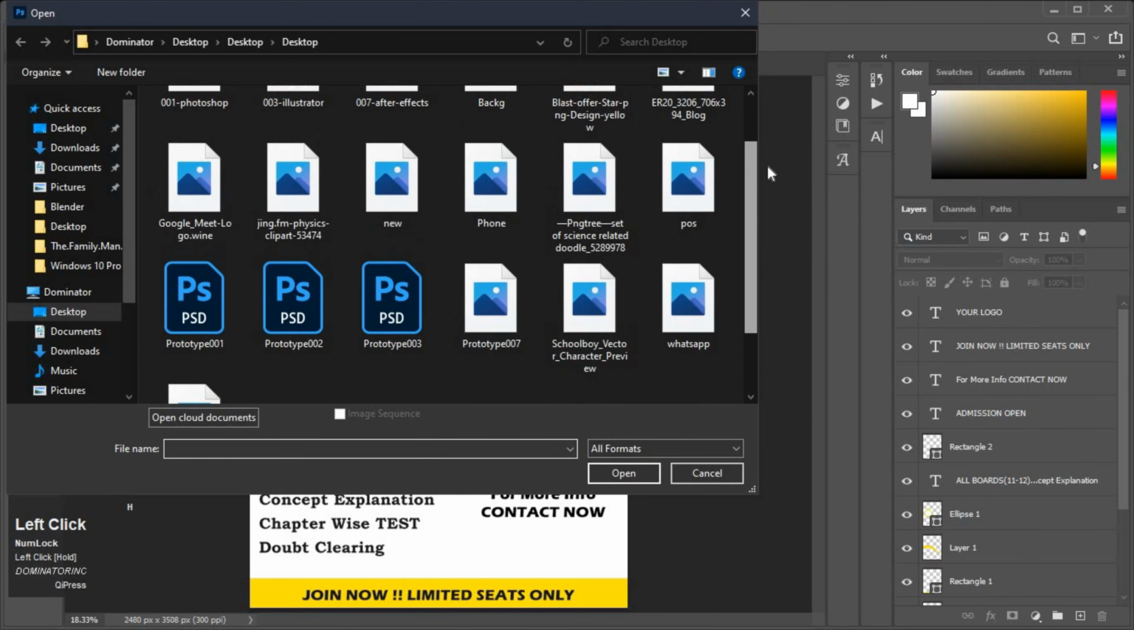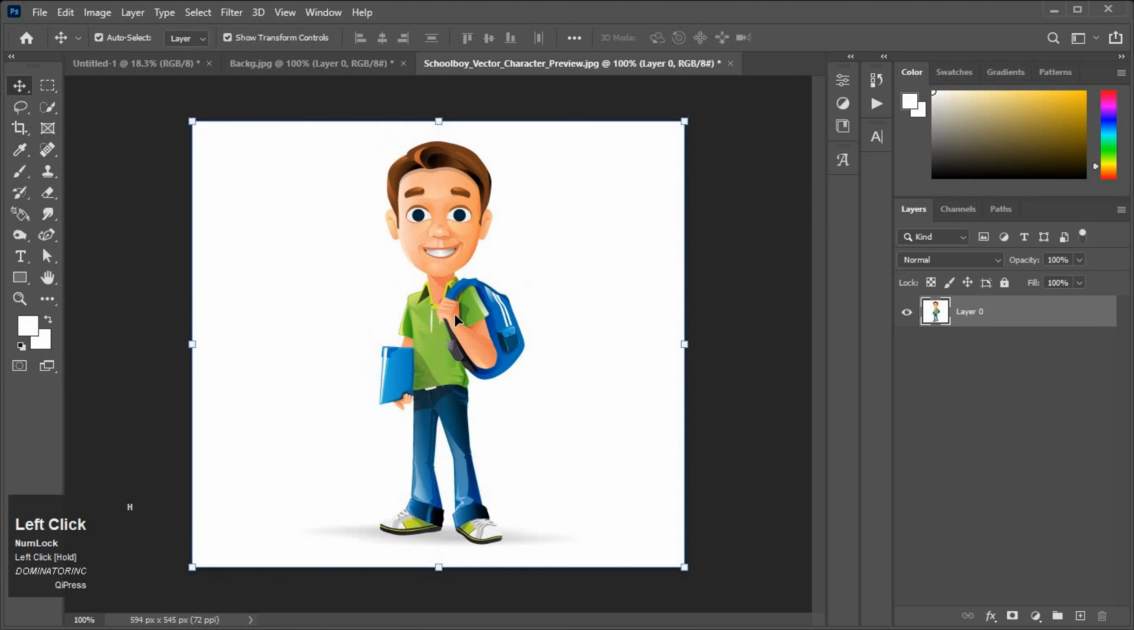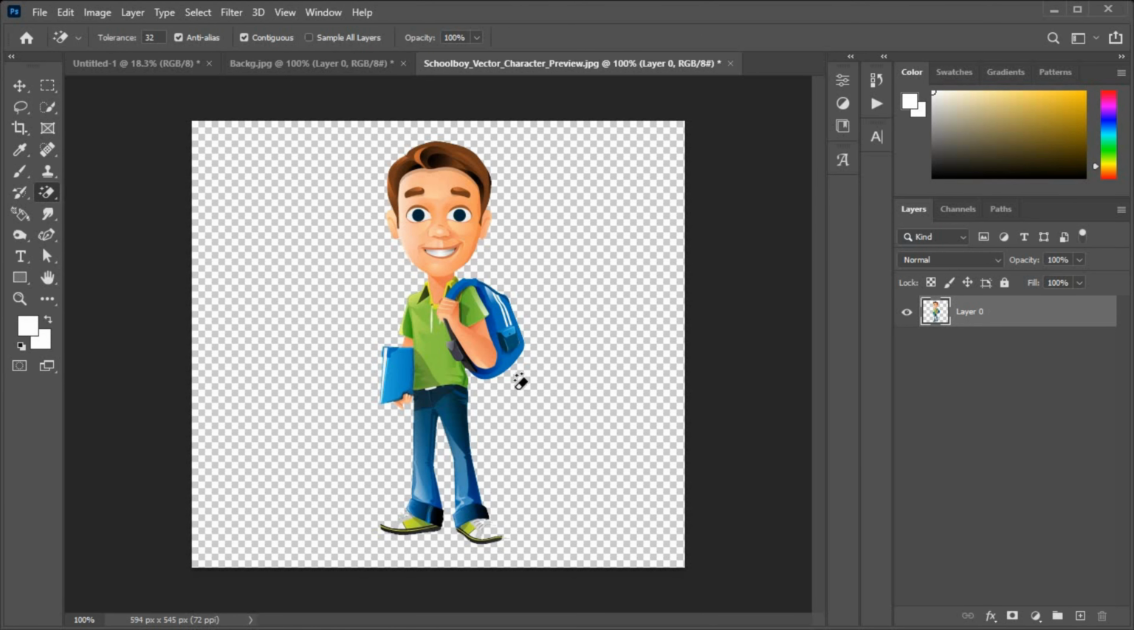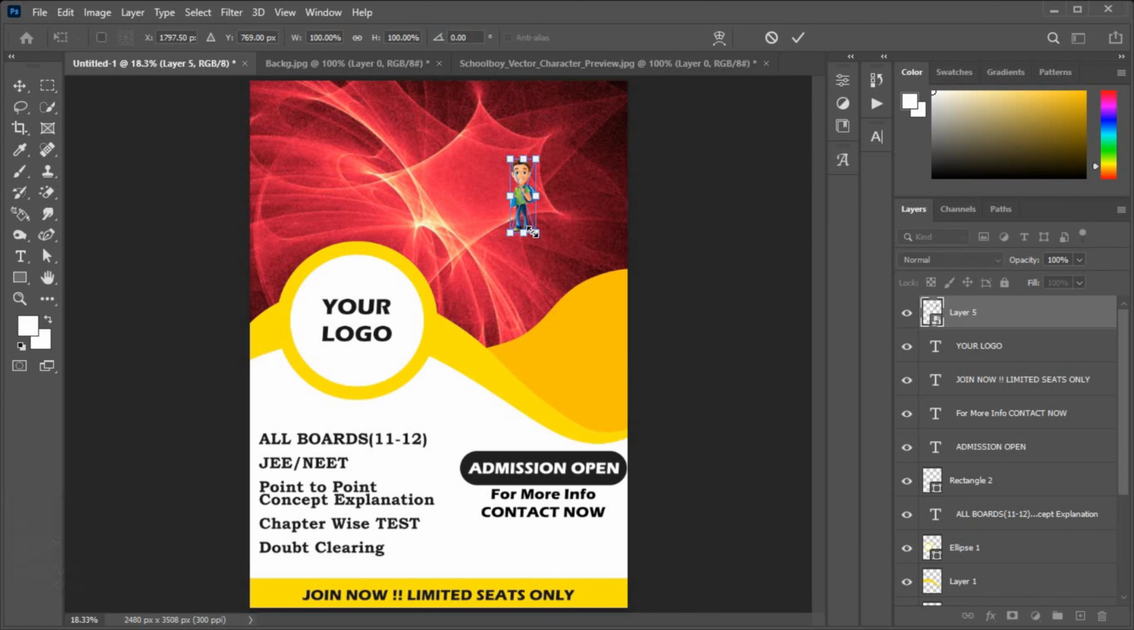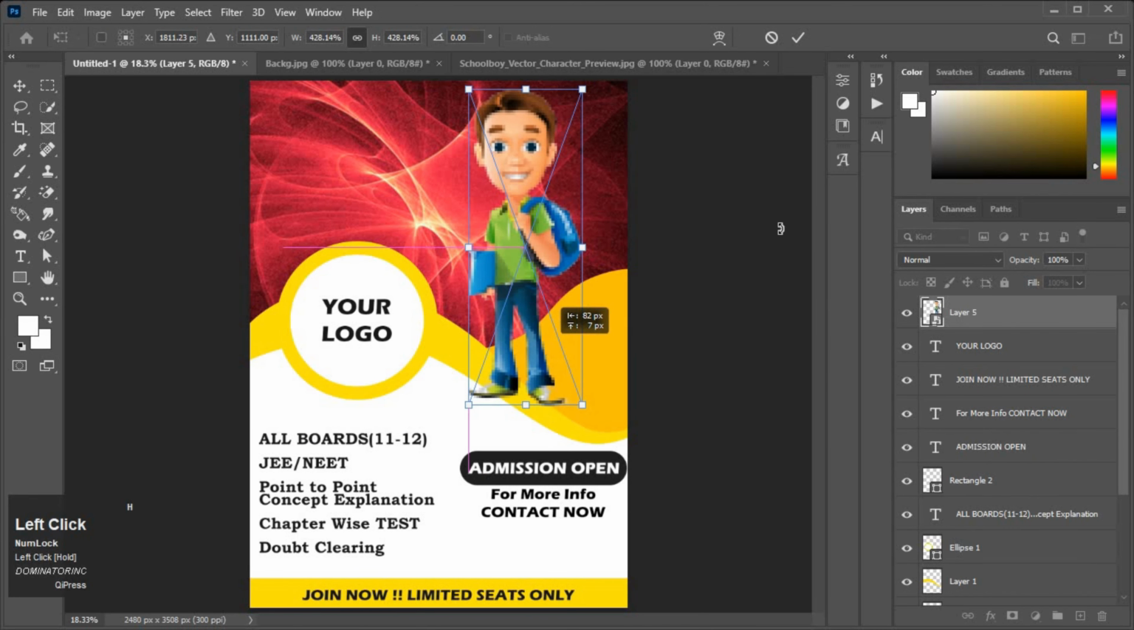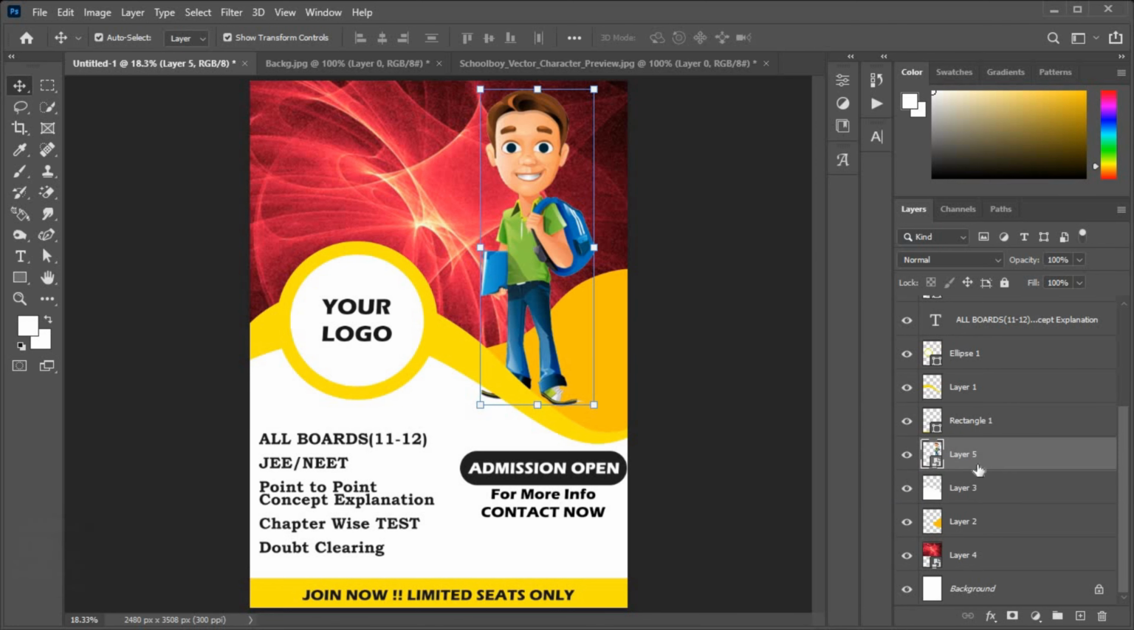Now open the cartoon character, and also convert it to a normal layer, and select the Magic Eraser tool, to wipe all the white area, and then drag it to the main canvas, and send it behind the shapes.